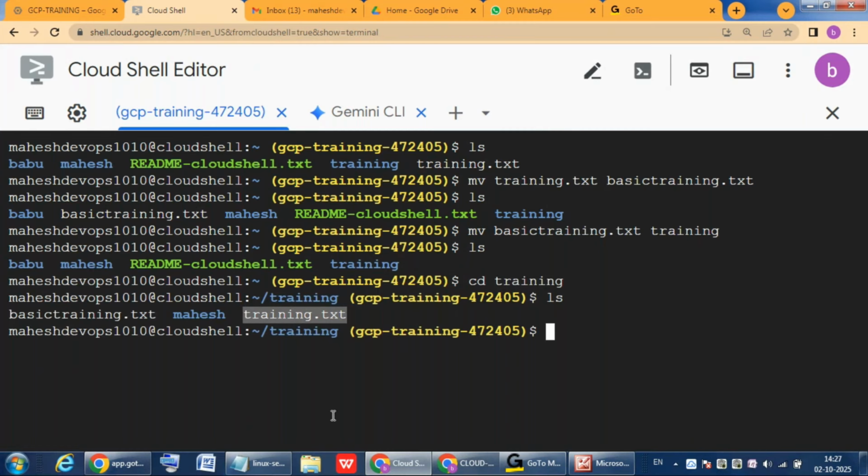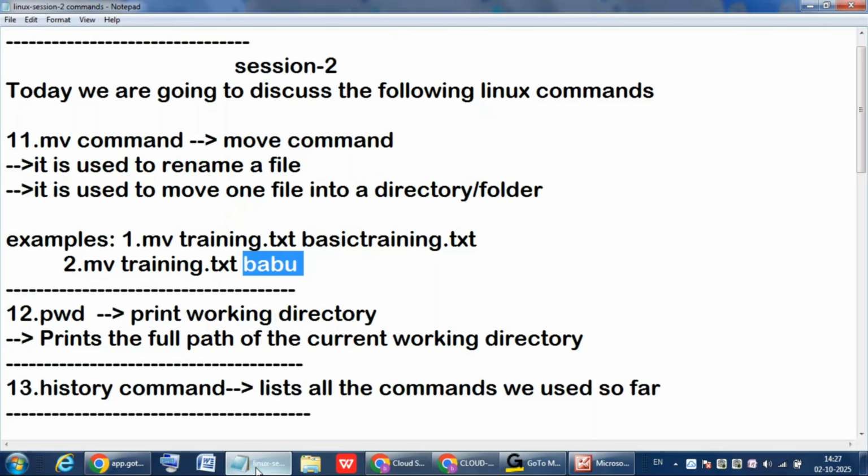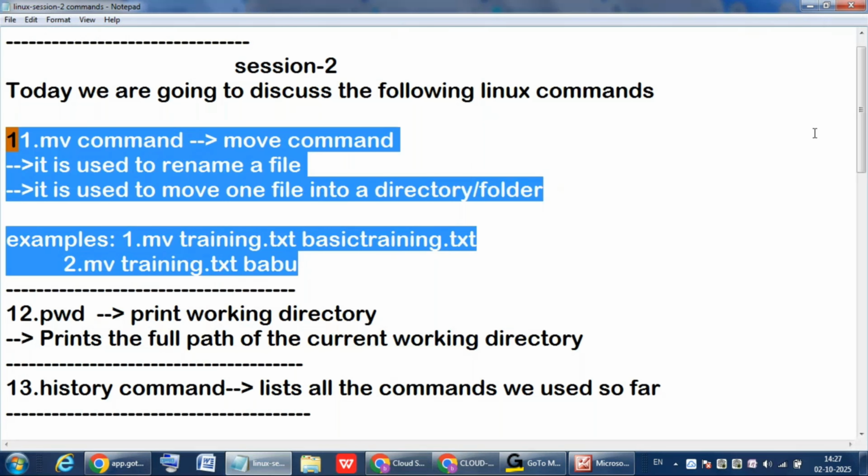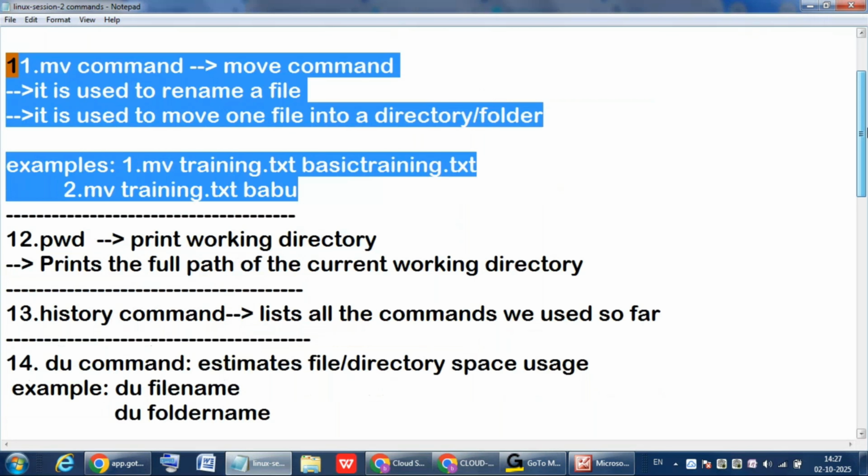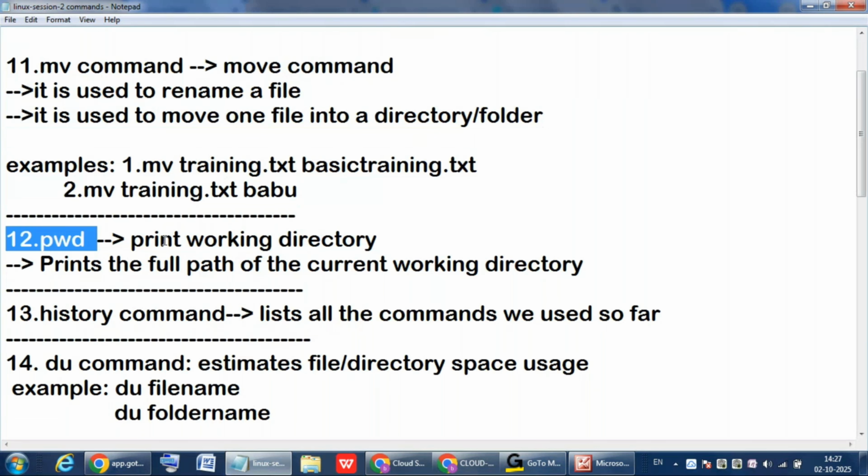Let's move to the next command. This move command is completed. The next command is the pwd command. pwd stands for print working directory. It will print the full path of the current working directory. Whatever directory you are working in, it prints the full path of that particular folder.